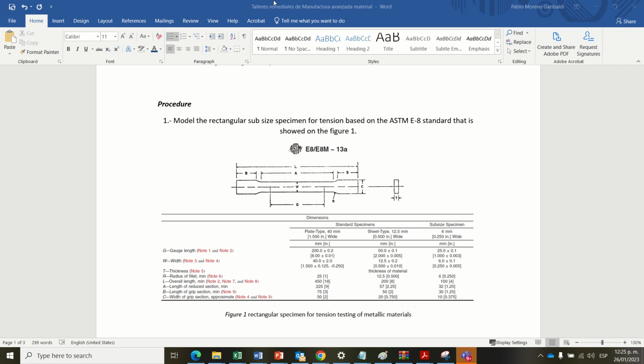Hello, everybody. Well, in this case, we are going to model a geometry machine. And in this case, we're going to take as a reference a rectangular specimen for tension testing of metallic materials based on the ASTM standard E8. And well, in this case, we're going to take as a reference the information that appears here.